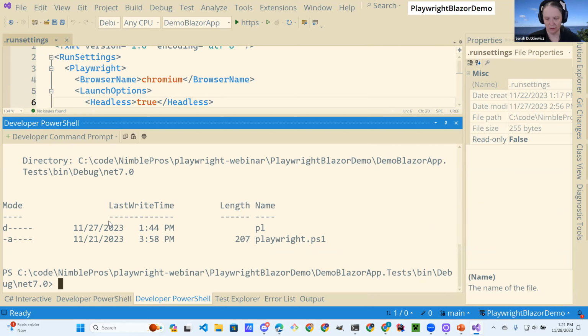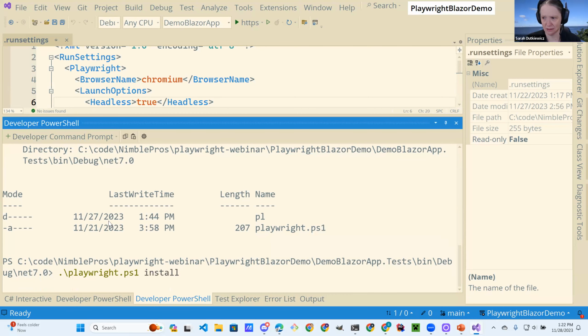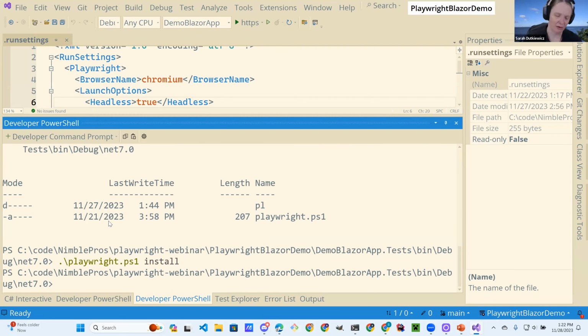Once those are there, then you can come into the bin, debug, net, whatever your version is, and then you do ./playwright, and then space and install, and that will install Playwright. Just so you can see, I already have it installed, but it would do its thing here. We'll come back to this. As you noticed in the slides, I said, once you install this, hang on to this terminal. Hang on to your PowerShell because you're going to need to come back to it.